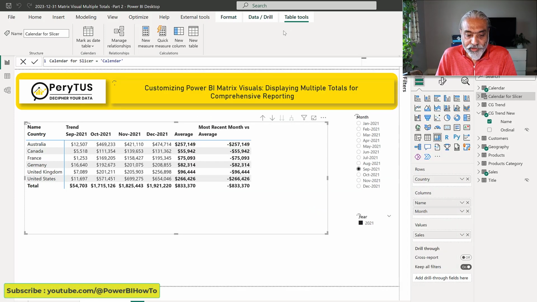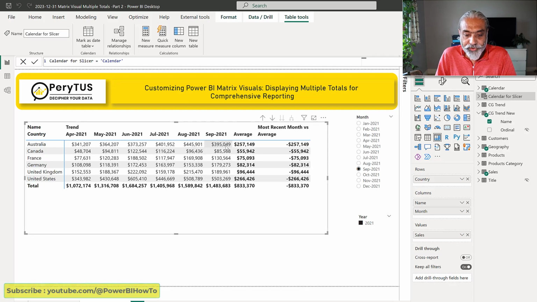So once these changes are applied here, here you go. September is our most recent, so we have selected one single month, and then September, August, July, June, May. So this is 6 months, right? That's what we are getting here, and this is working perfectly fine. So we are going back.